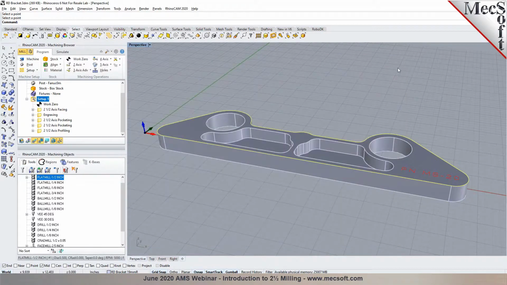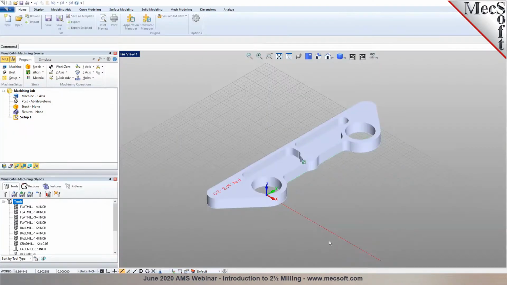Now, folks, what we did right now here in RhinoCAM, we're going to quickly go over the same thing in VisualCADCAM, just to give you a review of the workflow and how it works. So I'm going to switch from RhinoCAM into VisualCADCAM. I have the exact same part loaded in here.